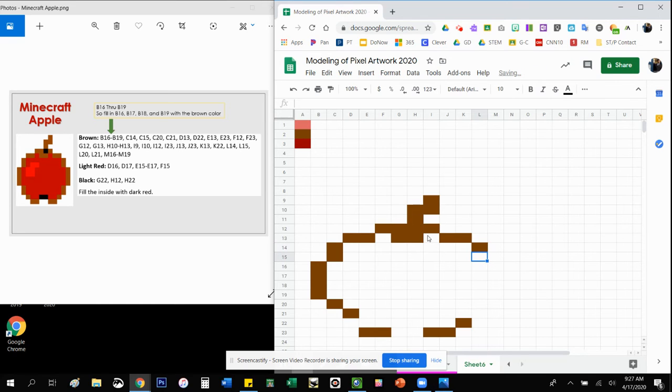This is L14, L15. Go down to L20, L21, M16 through 19, 17, 18, 19. Okay, so the browns are done. Yeah, it looks like a squishy apple. I'll fix that in a little bit.